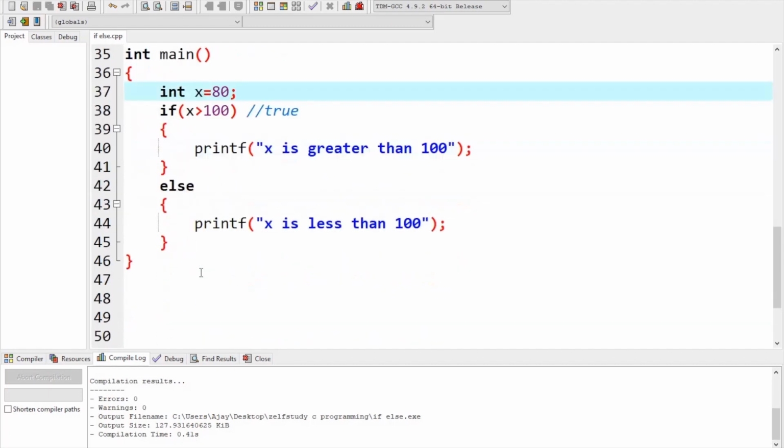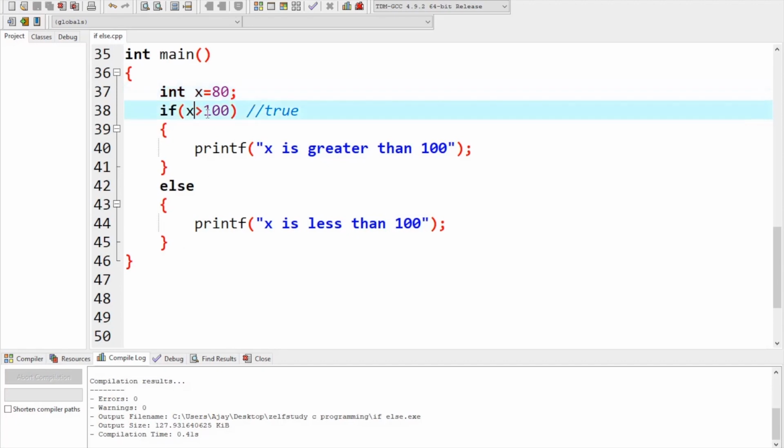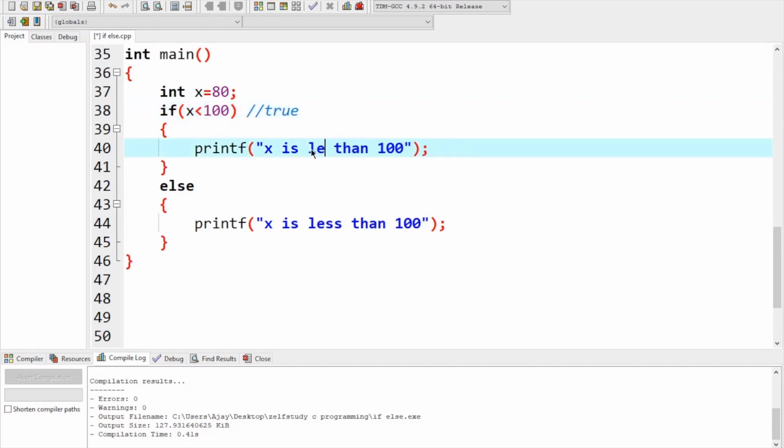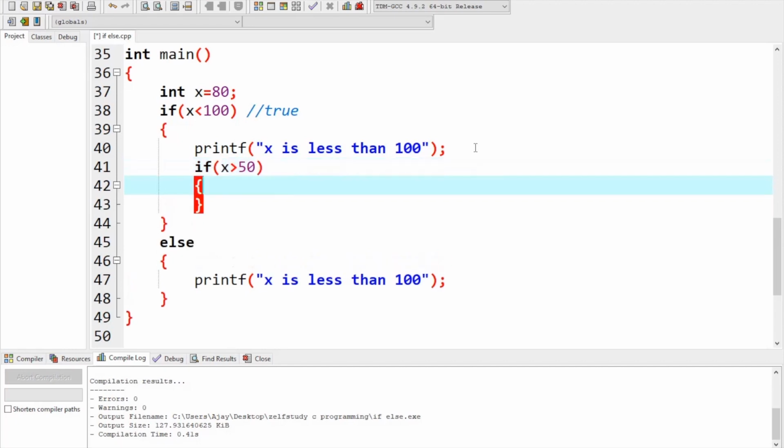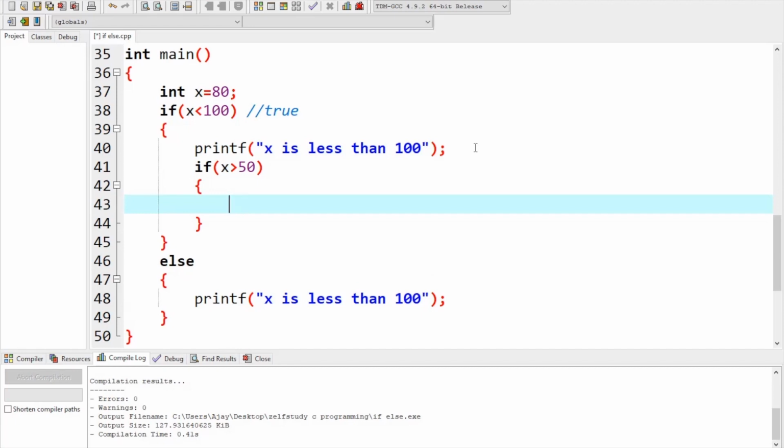So what is the nested if else loop? All right, if x less than 100, what do we print? X is less than 100. And we'll write another if here. What if x greater than 50? So I'll try to print x is, what is this?